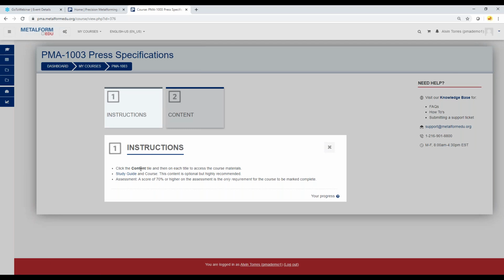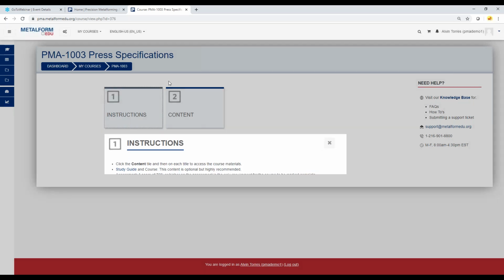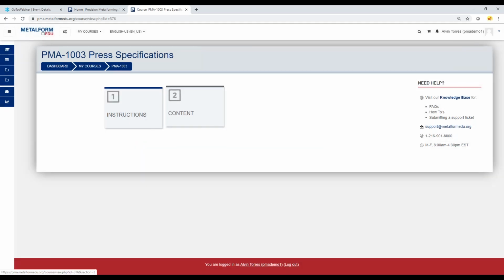So we share with the learner to click on the content tile, and then each title to access the materials. The study guide and the course are optional but highly recommended, and the assessment, a score of 70% or higher, is the requirement for the course to be marked complete. So this is something where the learner might look at it the first time. Once they understand it, they can skip right into the content moving forward.